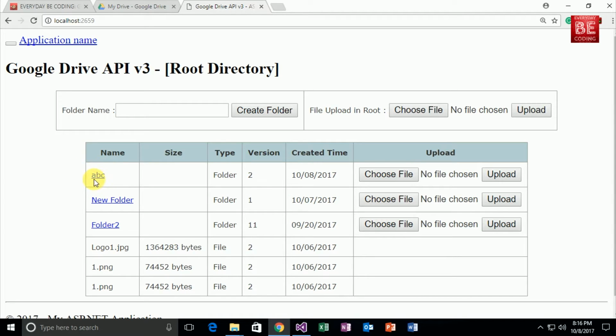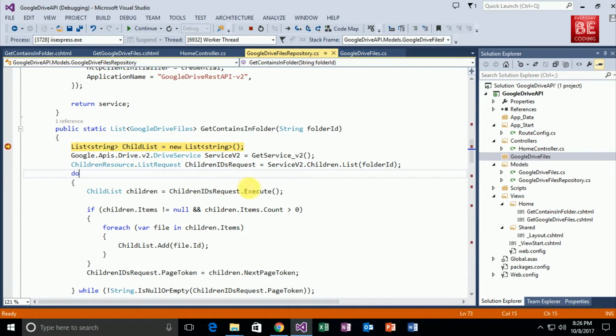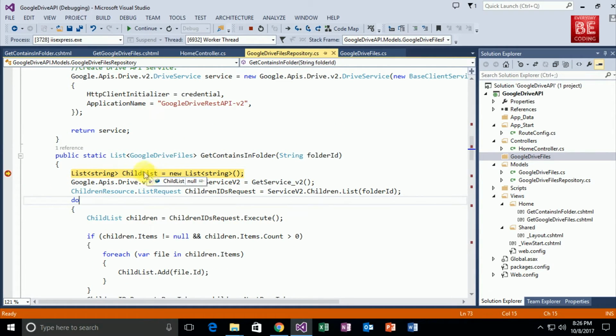When I click on this specific folder, as you can see, the GetContentInFolder method is called. This GetContentInFolder method returns a specific view, GetContentInFolder.cshtml. And within this view, I am showing all the content of this specific folder ID, that means the ABC folder. And this is a specific child list, and this child list is a type of list collection.